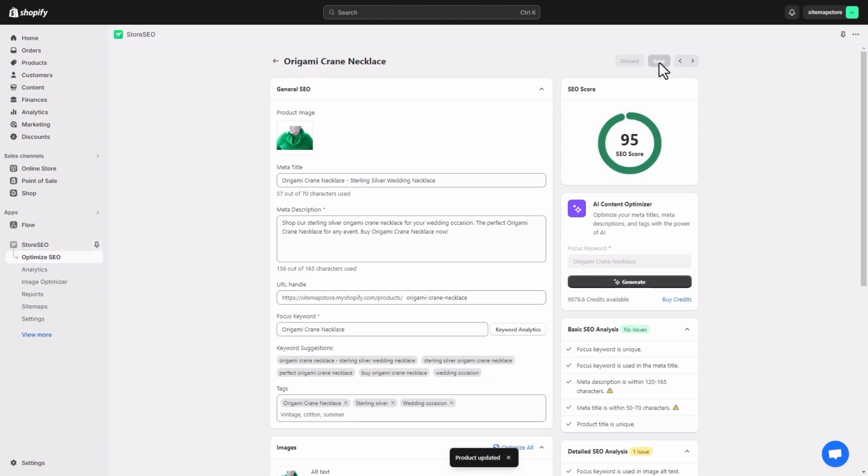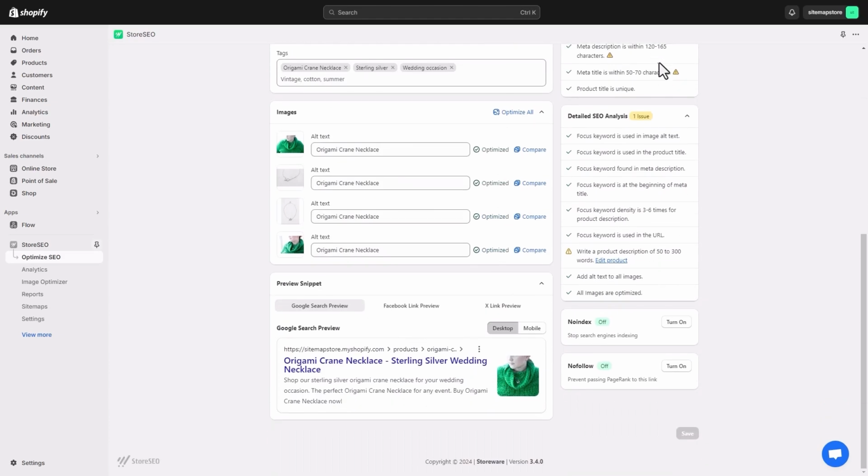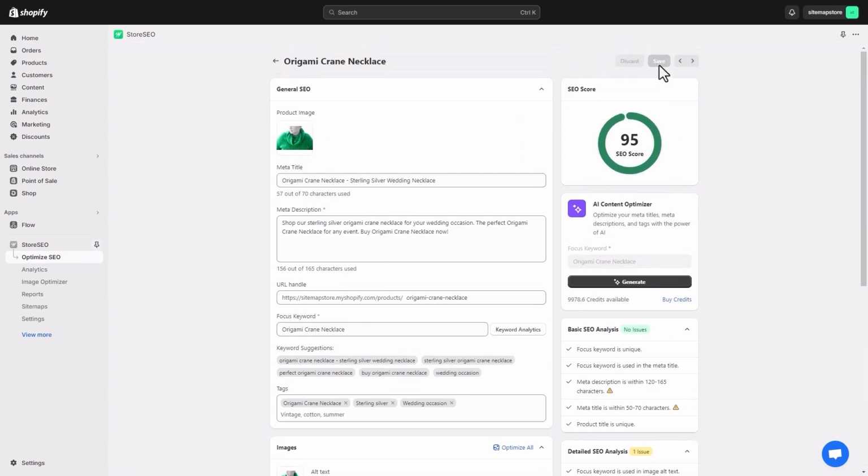This is how easily you can optimize the product detail page content in your Shopify store using StoreSEO AI Content Optimizer.